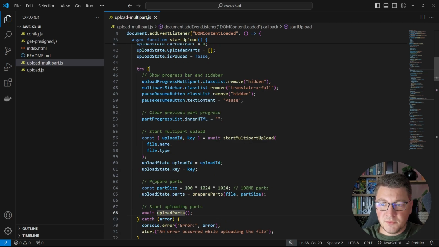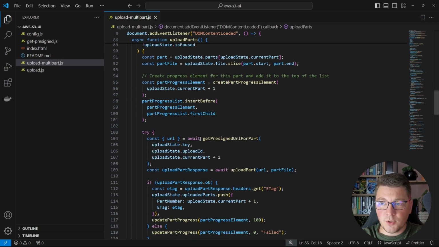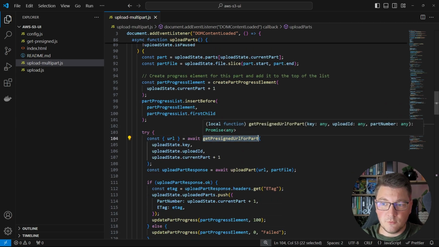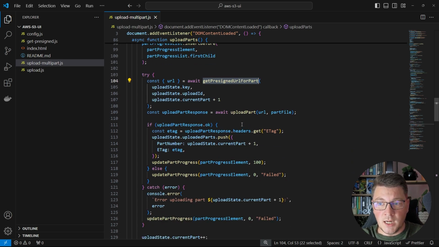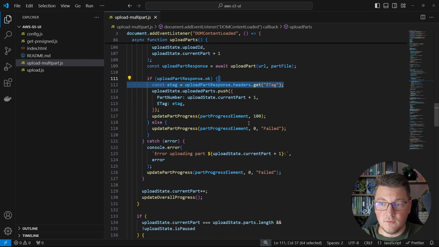And then we're going to go into the upload parts method. And remember that we have started the multipart upload in this step, so we already have the upload ID. And inside of this method, we're going to fetch the pre-signed URL for each of the parts, attempt to upload this part directly to S3, and we're going to store the e-tag that we get back from the upload part response. And this is how we will be able to tell S3 that we have uploaded all of the parts, because S3 knows based on the upload ID what are all of the individual parts.